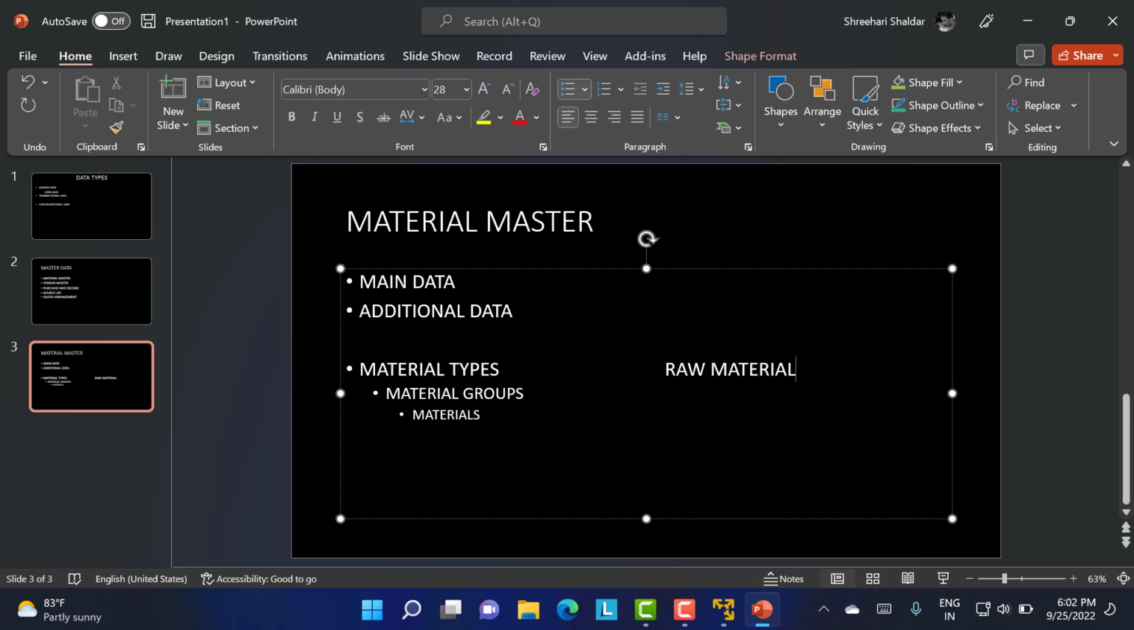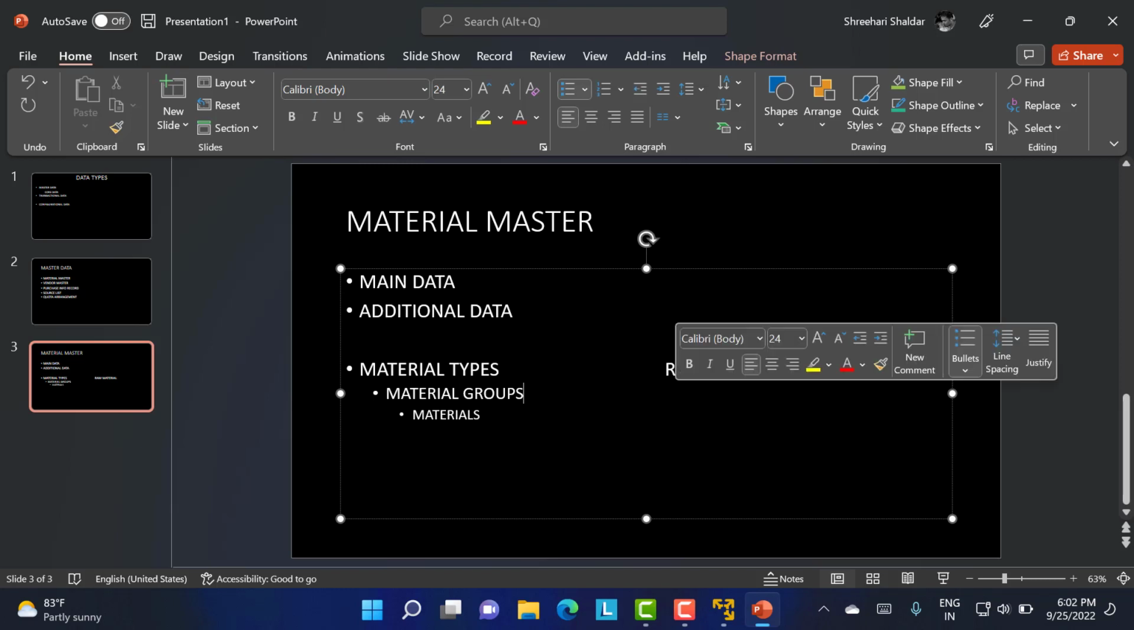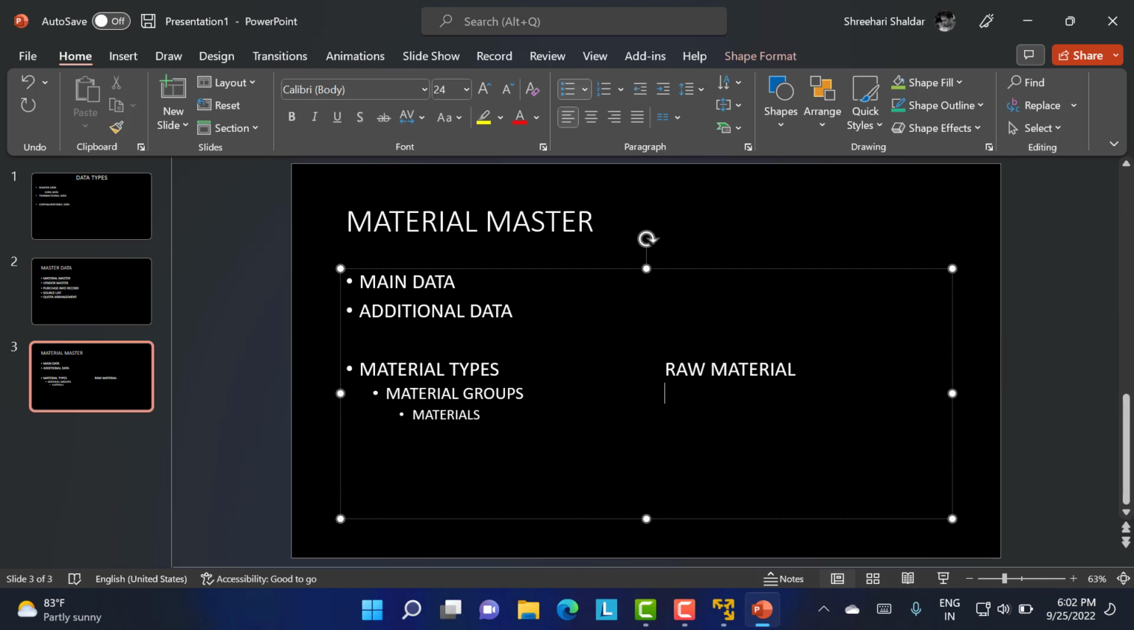So first thing is the raw material. If you are considering material type as a raw material, then there are so many material groups you can consider, like mechanical raw material or electrical raw material, and some liquid raw materials or some solid raw materials. Like that you can group them together in n number of ways.